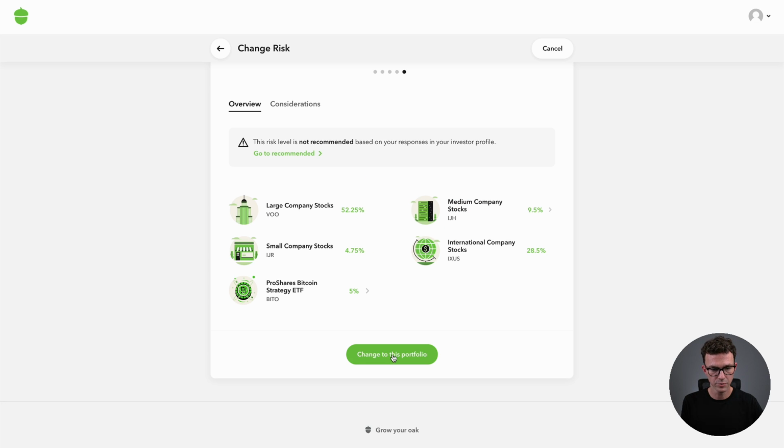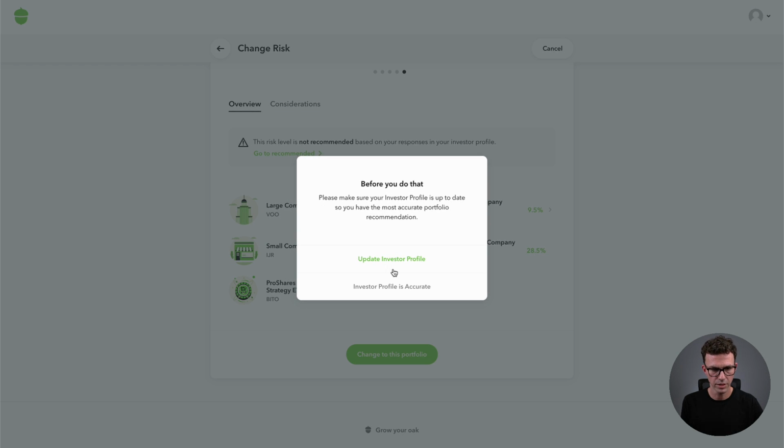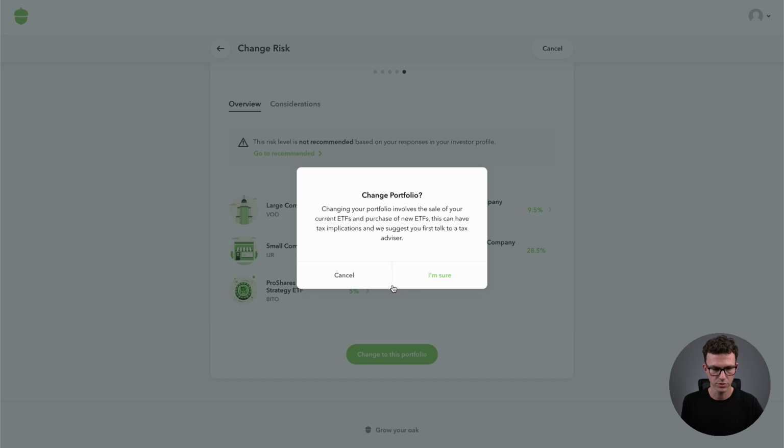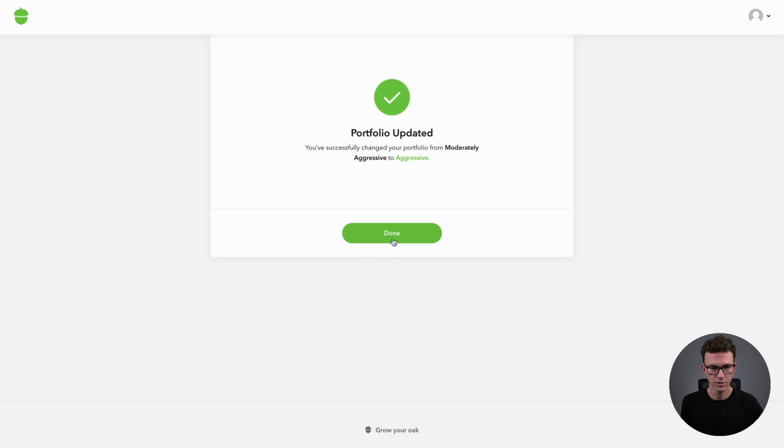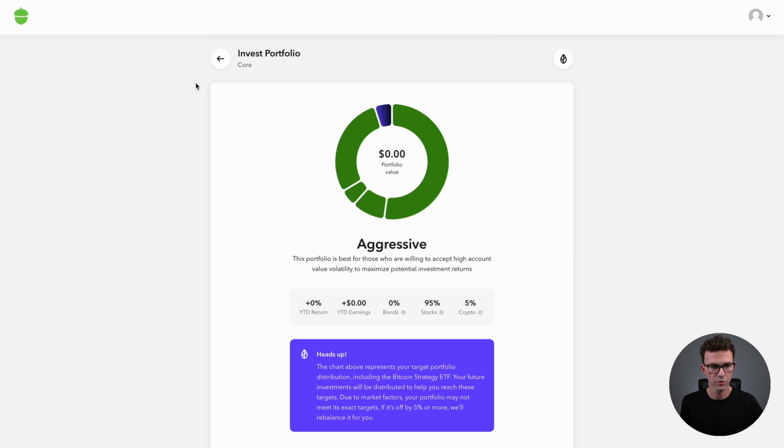And then if we scroll to the bottom, change to this portfolio. Okay, before you do that, make sure your investor profile is accurate. So sure. Change portfolio, I'm sure. Done. All right, so the investment portfolio has been updated. This is something that's obviously a personal question, depending on your risk tolerance, what you're investing for, how soon you need the money. You can update the portfolio that makes the most sense for you.